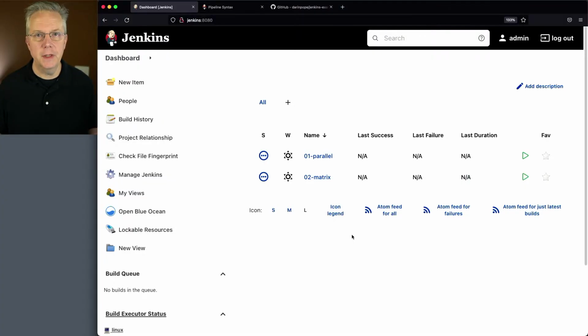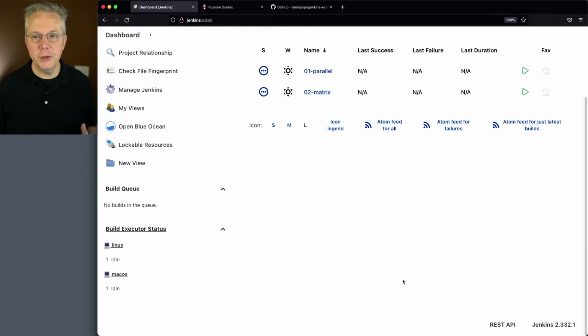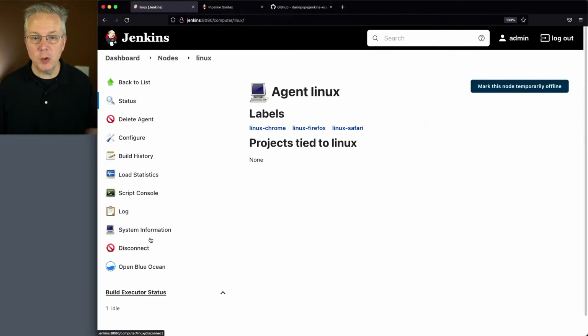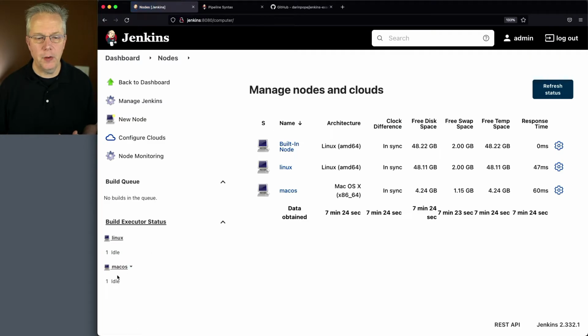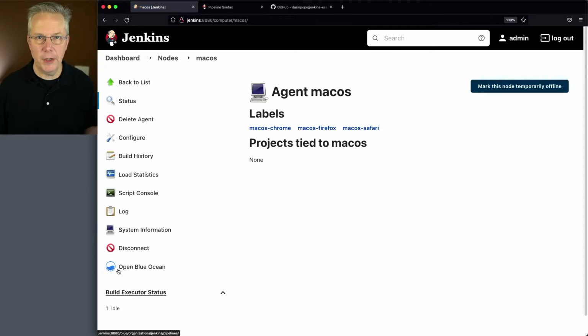Here's today's starting point. I have a Jenkins LTS controller version 2.332.1. Attached to this controller, I have a Linux-based agent, and I also have a Mac OS-based agent. For both of these agents, each have multiple labels for Chrome, Firefox, and Safari. If we take a look back over at Mac, we'll see the same variation.